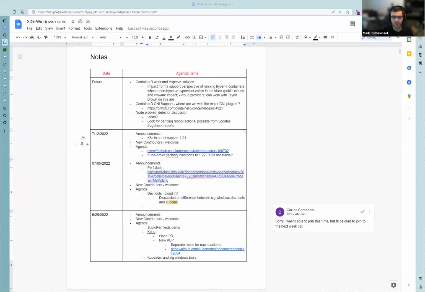The only announcement I was really aware of is that the Kubernetes 1.21 branch is now out of support. So if you're running on 1.21, try to get off of that and adopt one of the newer branches. I believe the last set of patch releases was the last one.